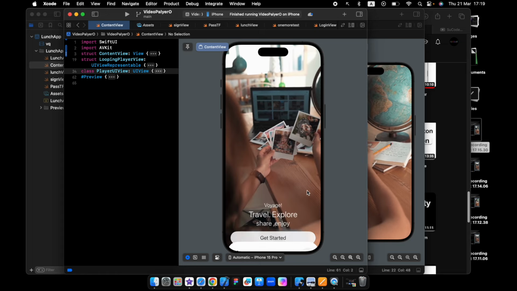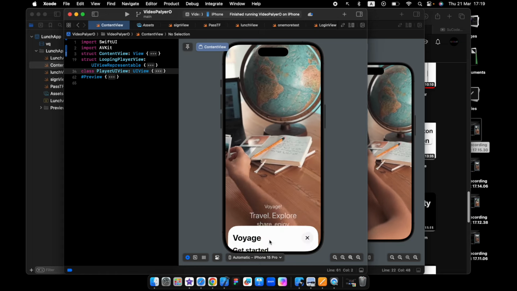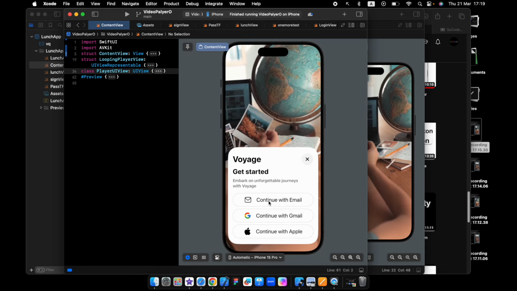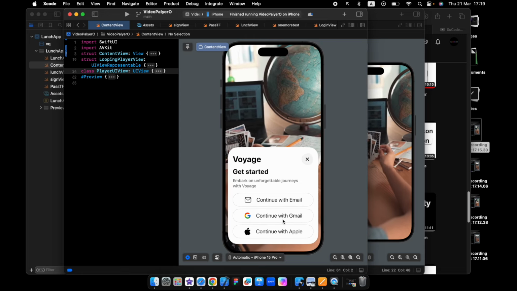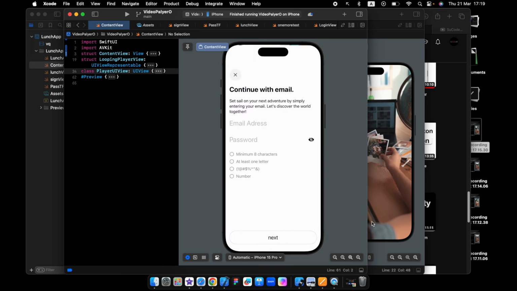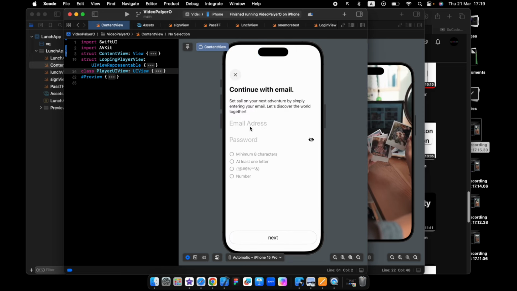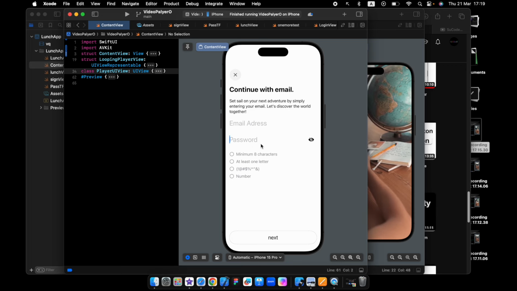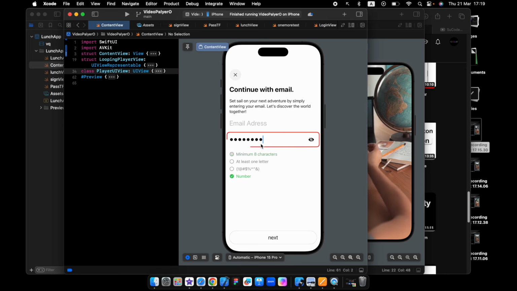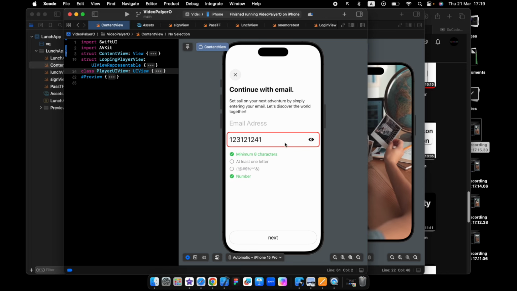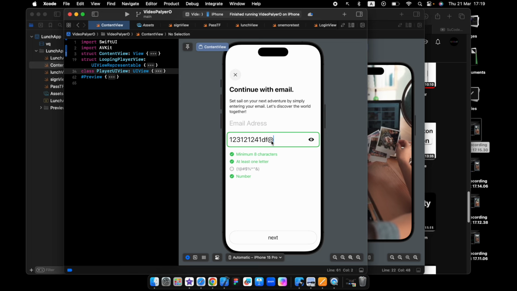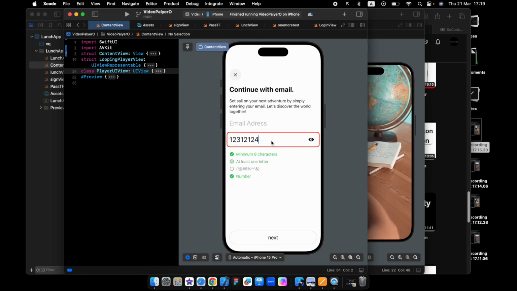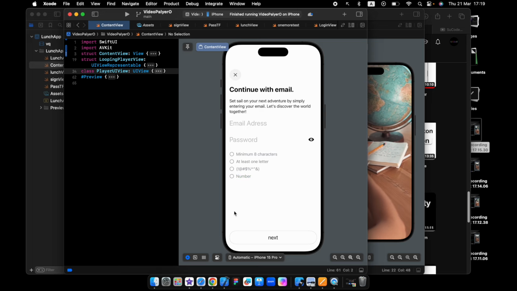If we dismiss, we have this animation. Tap on continue with email. This view will fill the screen. And here we can pass in the email and password. And this password is dynamic. So for example, if I enter just the numbers, it shows red, if I do it with letters and at sign, I have created this password before.